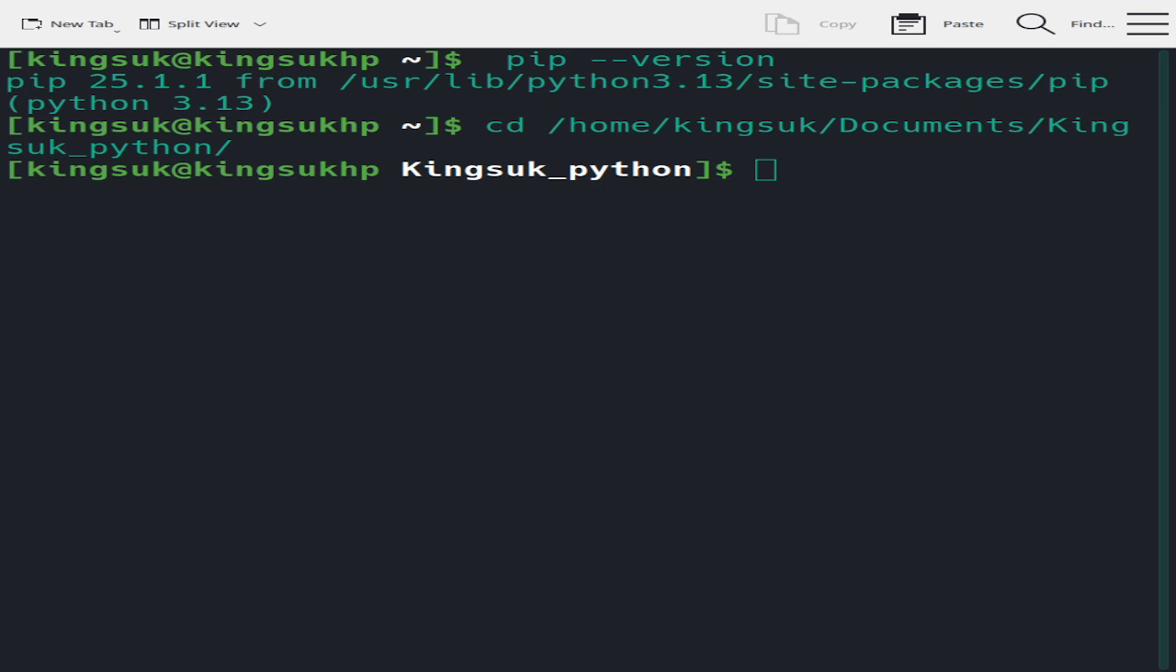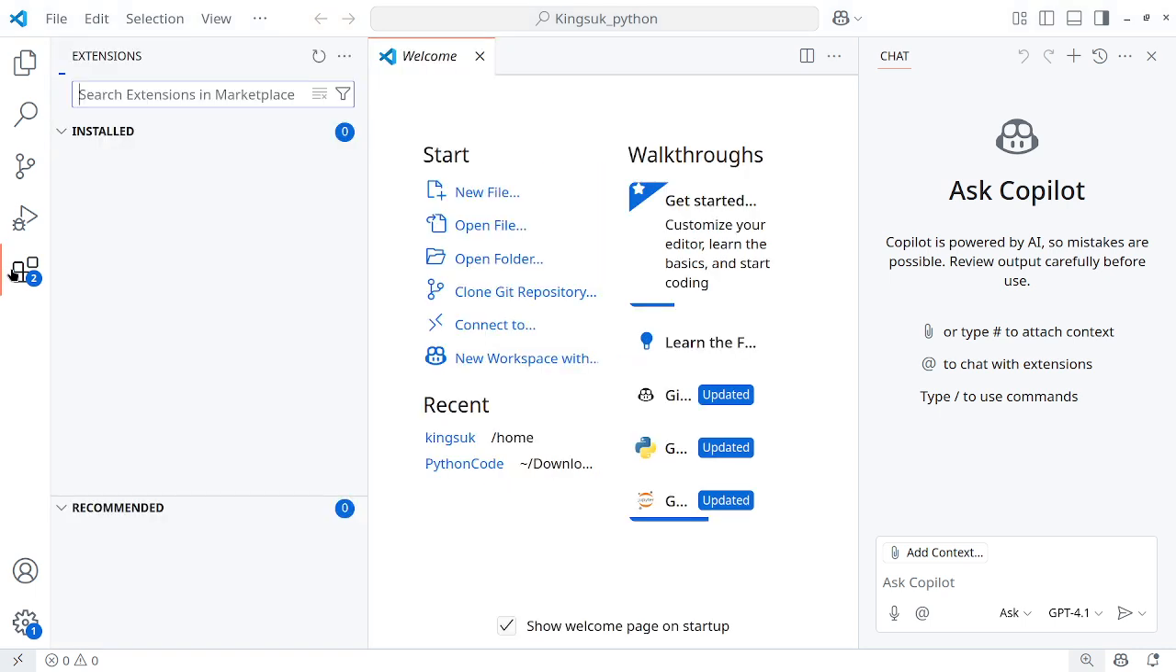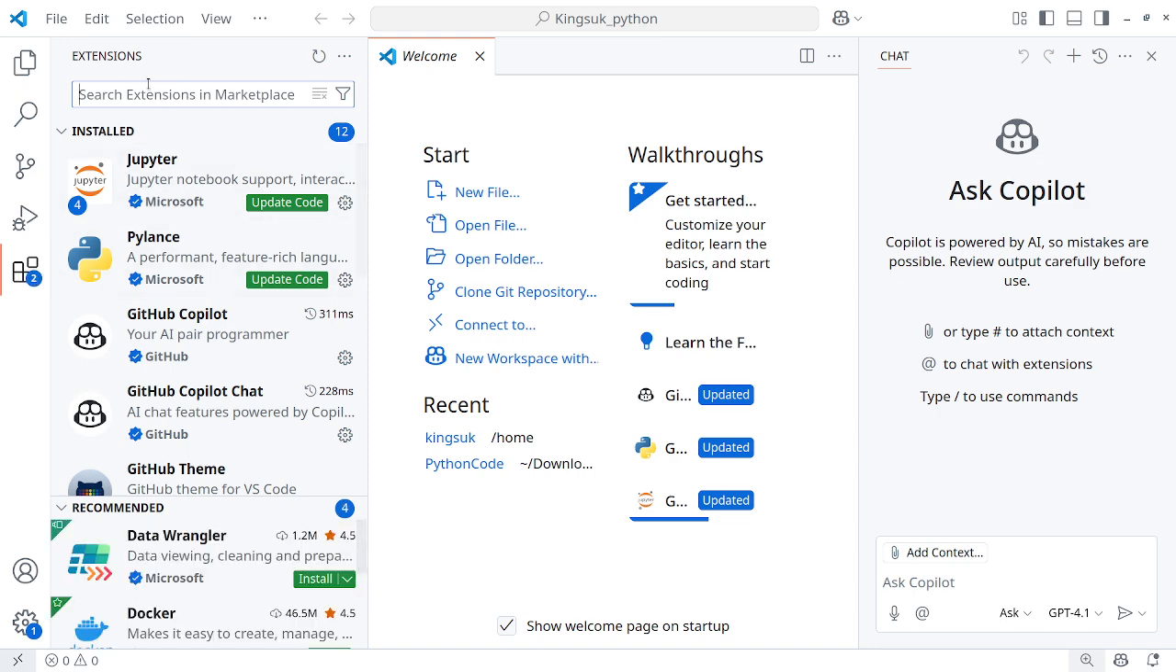To open VS Code from the terminal, you just use code. Now a window has popped up, and this is a new Python. So before doing anything, first you install your plugins. So here you type Python.